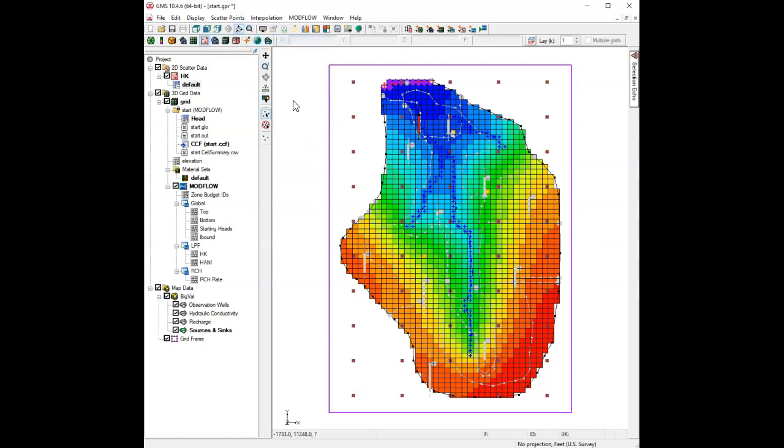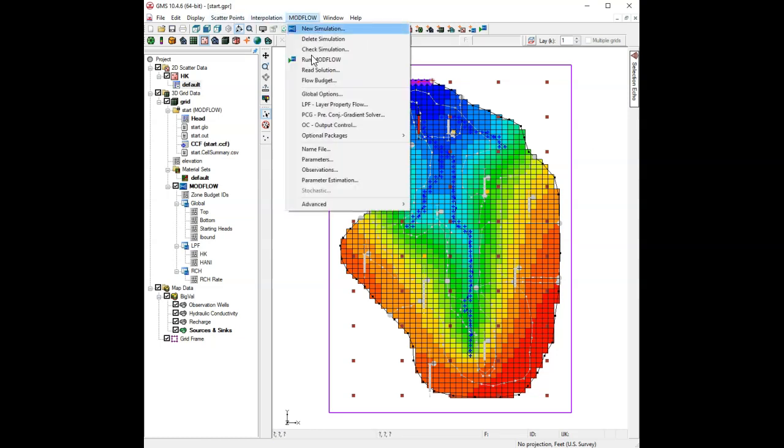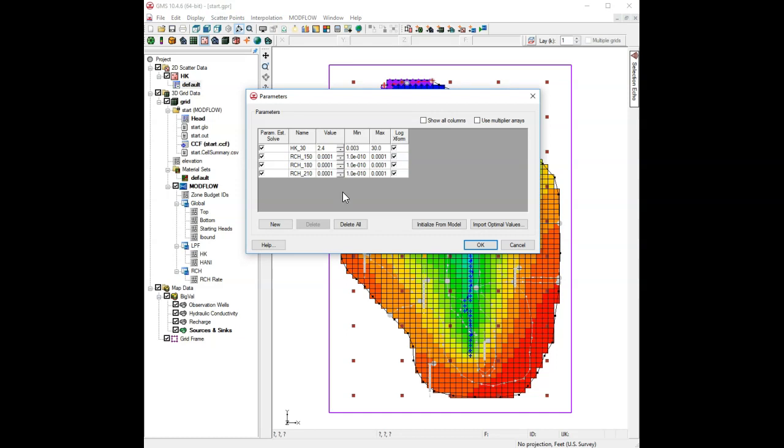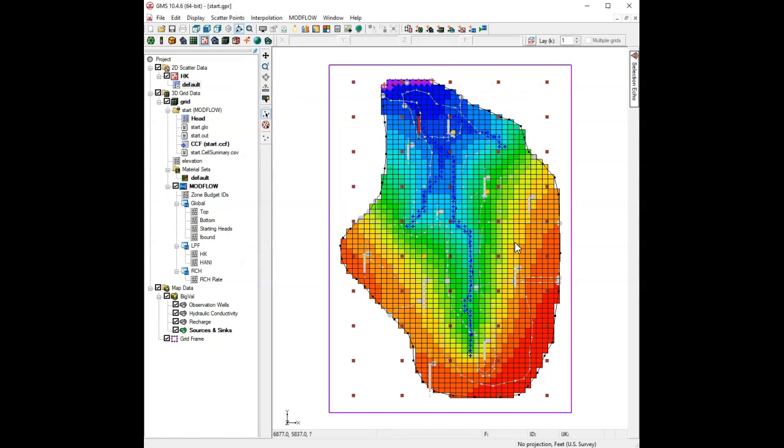But either way works. So now they all have a starting value of 0.5. And the next step, once we've created our scatter points, is to go into our list of parameters. Now this model has already been parameterized. And by the way, let me back up a little bit.